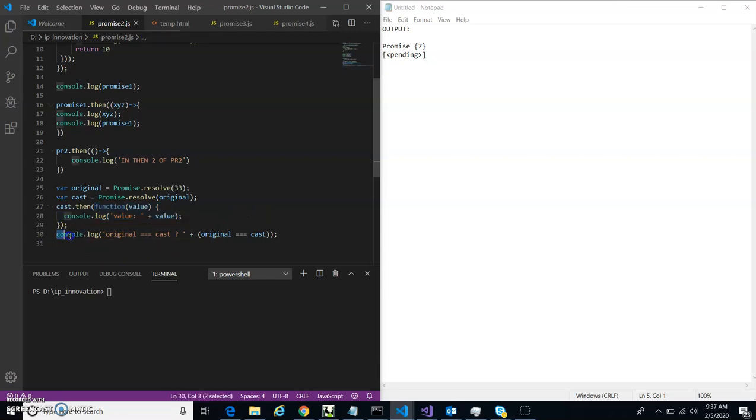At line number 30, we are consoling out original equal to cast, and the value, which is a boolean, of the comparison of original and cast. So this comparison value is true as both are resolved with the value 33. So on screen what will be printed? Original equal to cast with boolean value true. So this statement at line number 33 will be executed. Now the stack is empty.